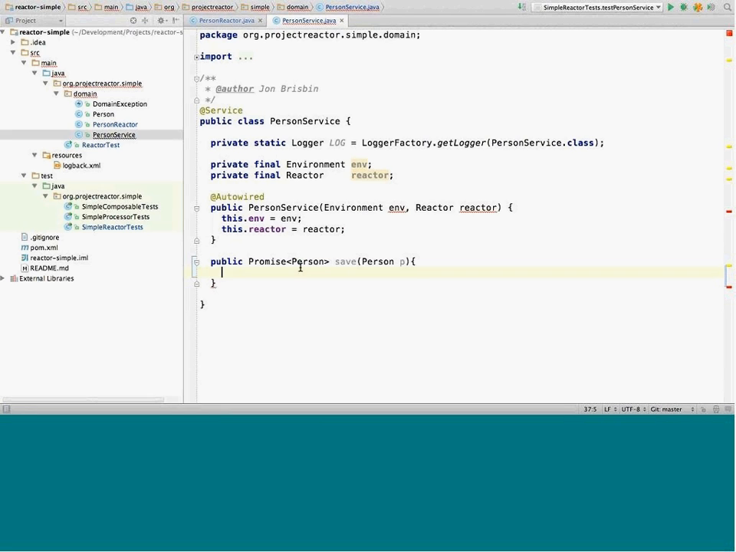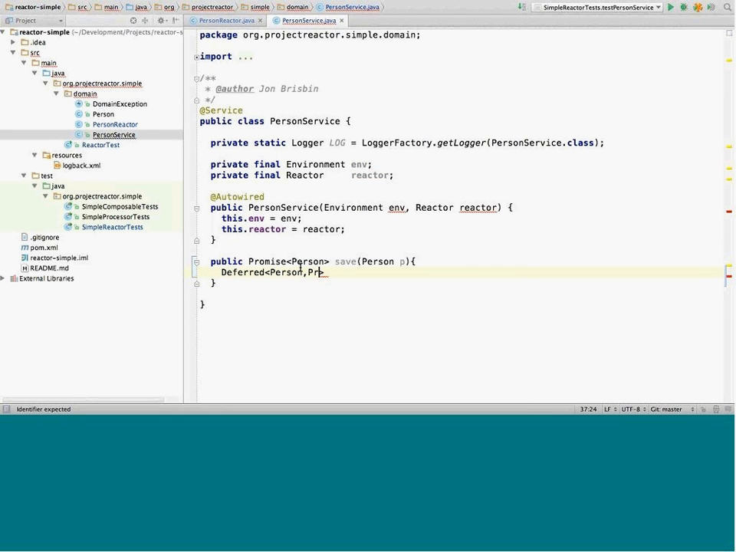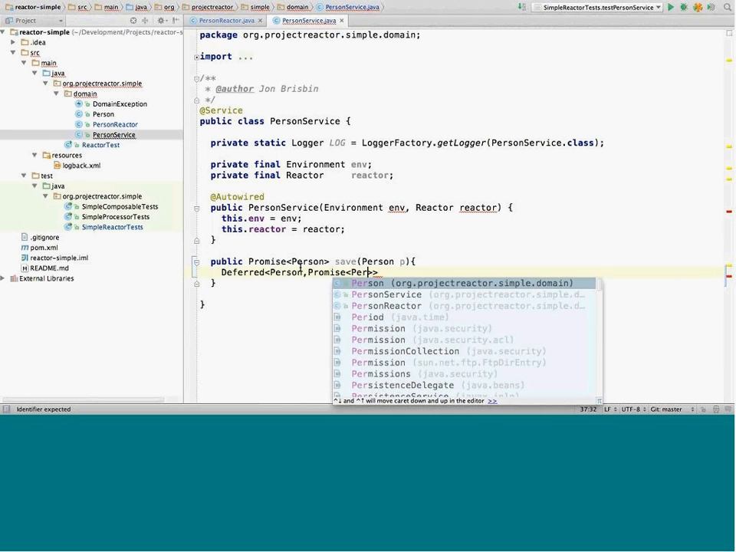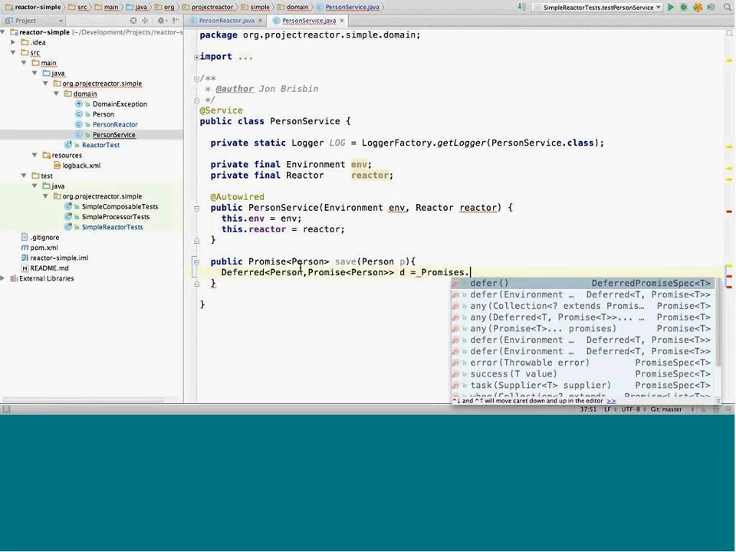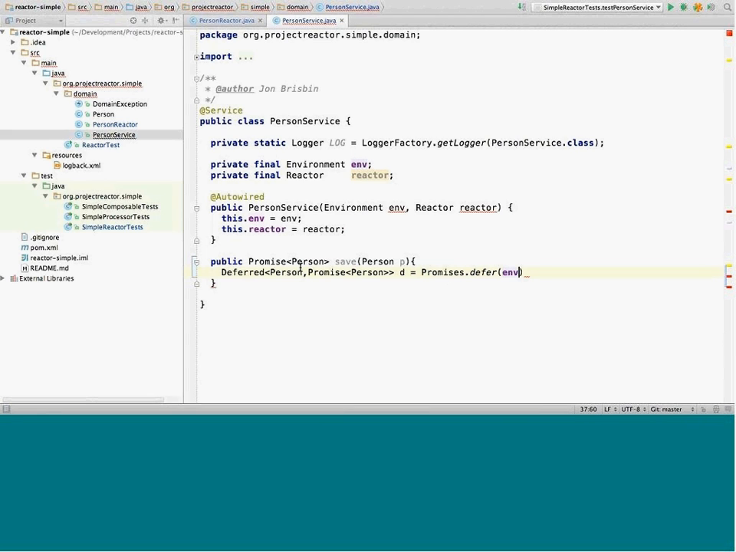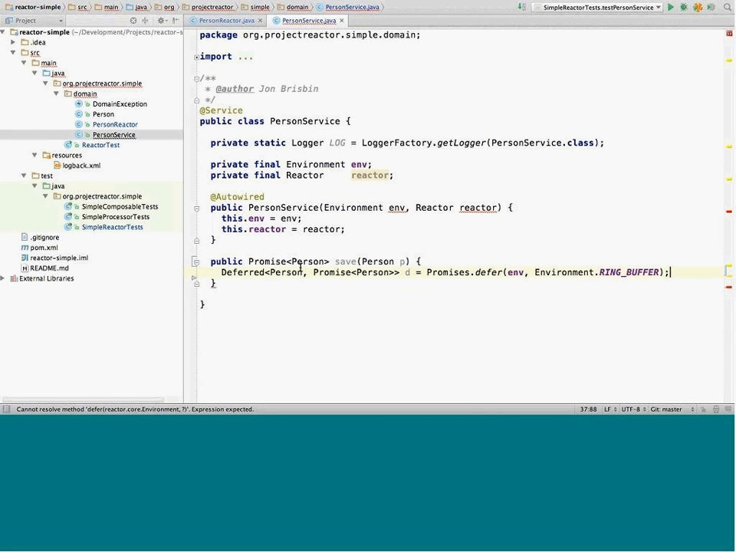Now, the way you create a promise in Reactor is you actually create the producer first, the thing that's going to put the value in the promise, because that's how you're going to notify the promise that a value is created. We call that a deferred because you're deferring value. So I'm going to defer the person value, and I'm going to create a promise out of it. You can do the same with streams. Basically, create a deferred person; I would just replace promise with stream here and get the same thing. Promises.defer, and I'm going to use my environment that I have injected here, and let's use the RingBuffer dispatcher just for giggles.